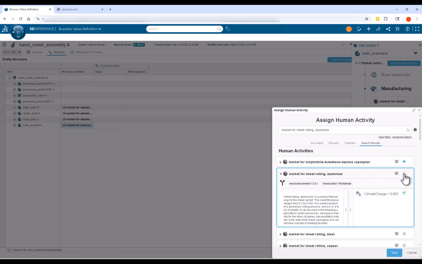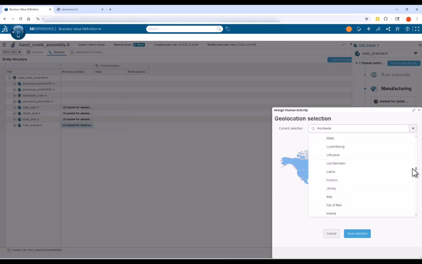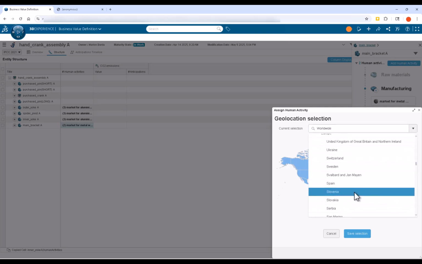Here it is. One thing I can do is add this human activity to my list of favorites. This is highly recommended, especially in this situation where you will likely reuse the same human activity because you're manufacturing a series of similar parts. They're either similar in the same material or manufacturing process, or in some way that they would use the same human activity. So I'm going to go ahead and attribute that to the raw material and select Slovakia.